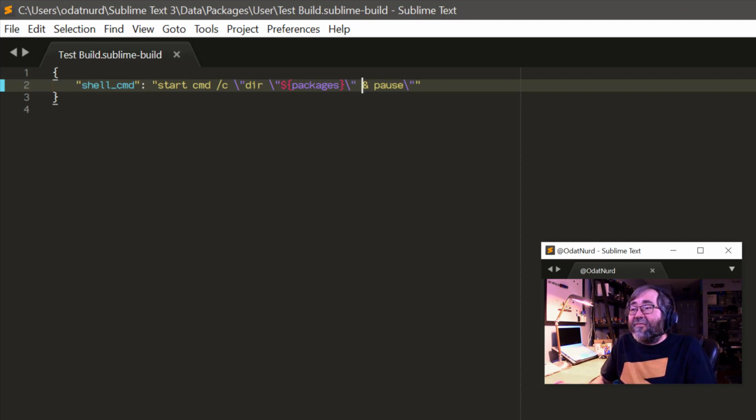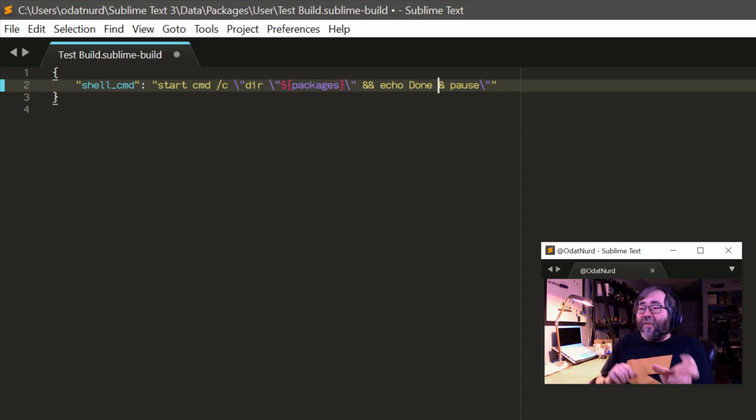But that's very easy to fix because there's another way to do something like that, and that is two ampersands like this. And we might say echo done like this. Now, we're doing two different things here. We're saying run the directory command on packages and then execute done and then execute pause. And because there's two ampersands here, this is code for run this second thing, but only if the first one succeeded.